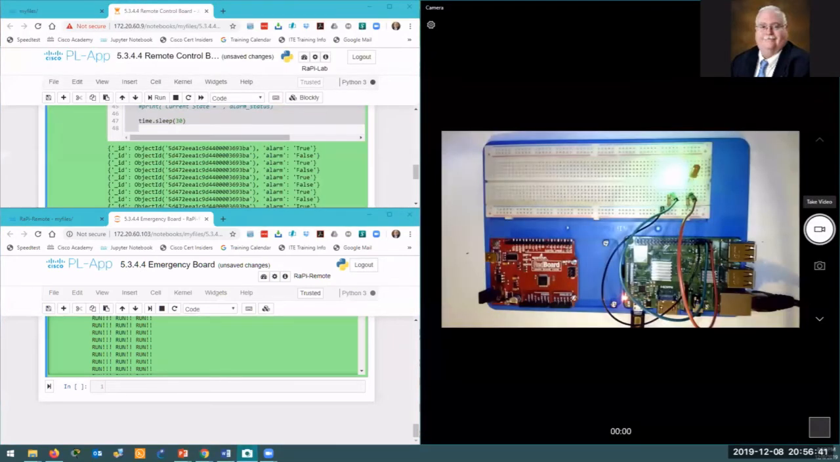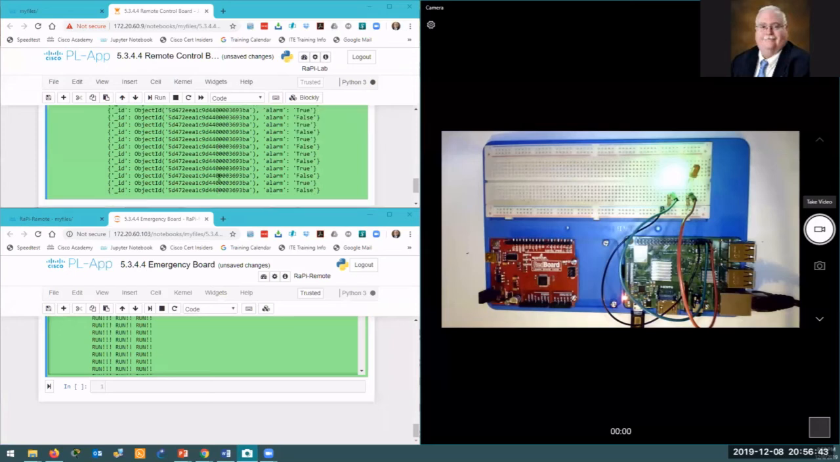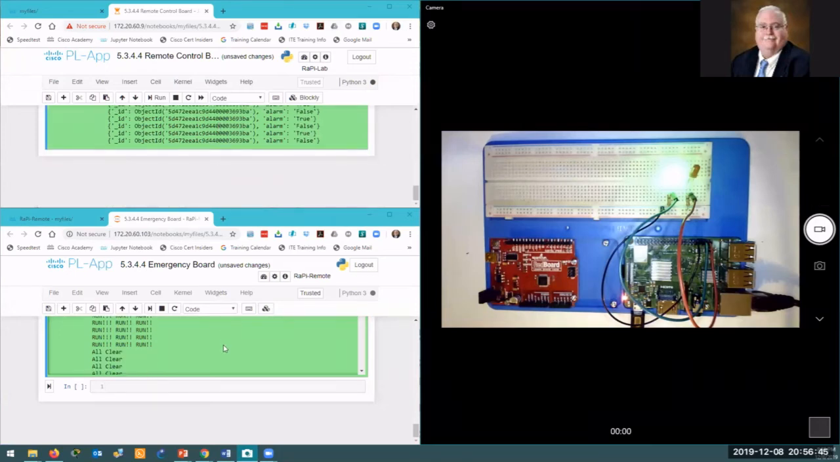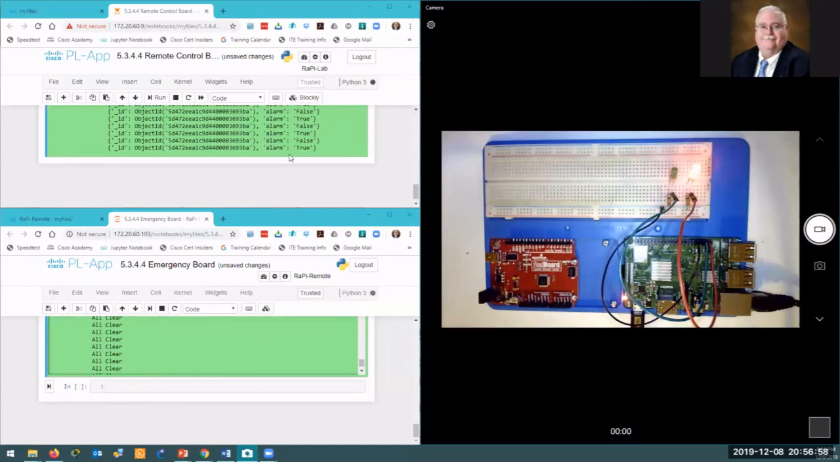Here is the completed 5.3.4.4 lab. For simplicity, you will be completing only part 3 of this lab, the emergency board. The control board has already been set up and activated. If completed correctly, you will see the LEDs change every 30 seconds. The control board triggers a state change in the database. The emergency board reads the new state from the database and changes the text and LEDs accordingly.